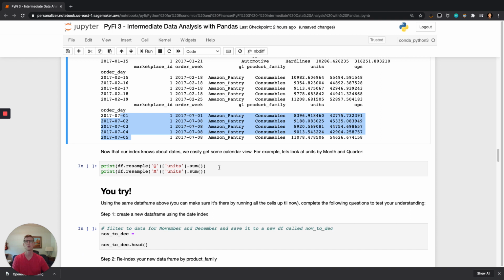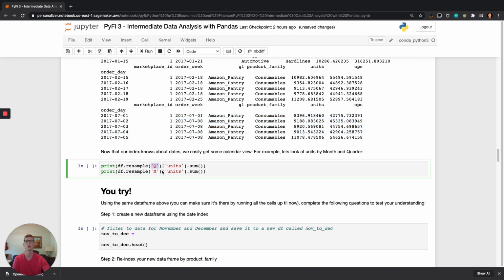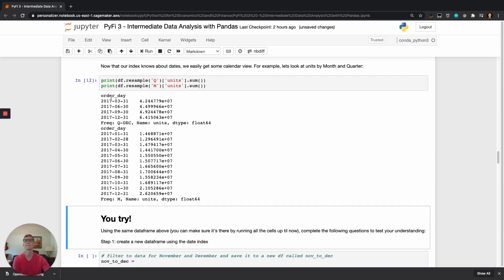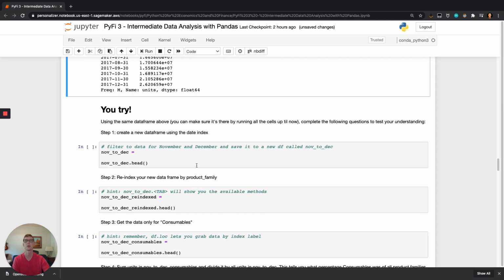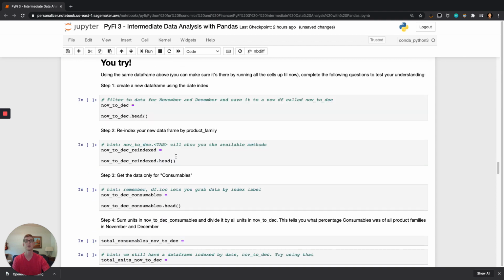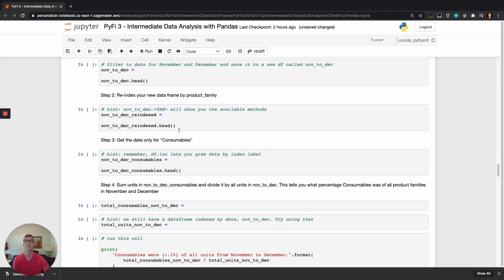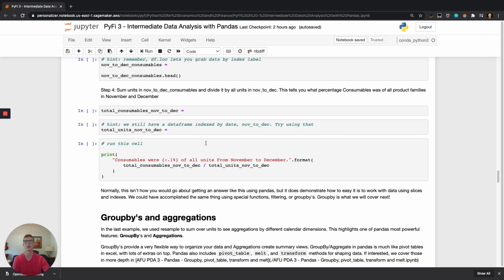We can also resample the data by quarter, so resample Q for quarter, or resample by month, M, and then we can sum these up. There we go. So we can get the quarterly summations and the monthly summations. Nice, simple, easy to do. There are some exercises here that you can go through, and I will leave those so you have a chance to go through and try those out.